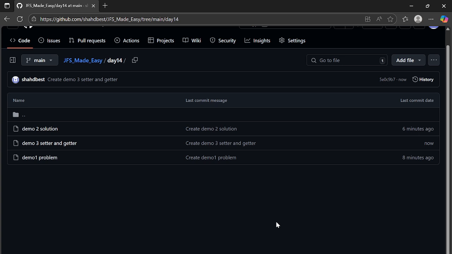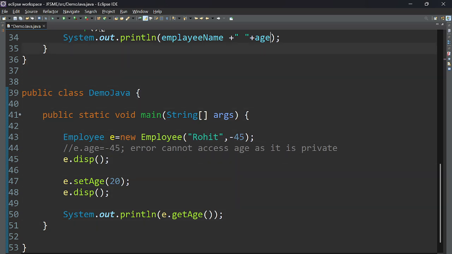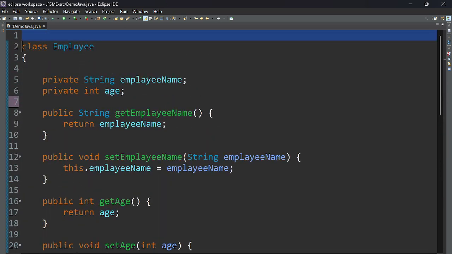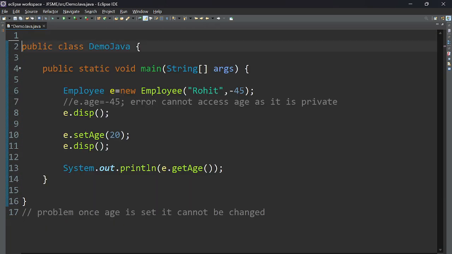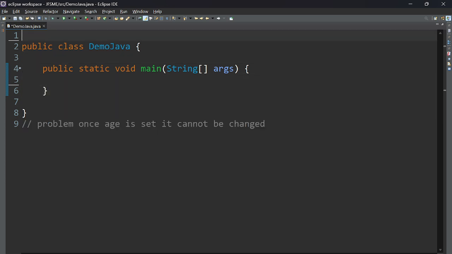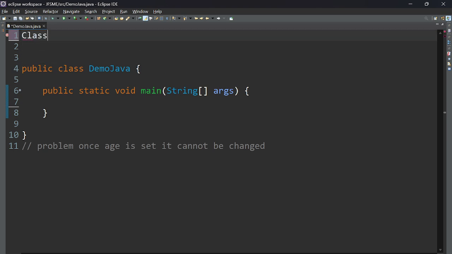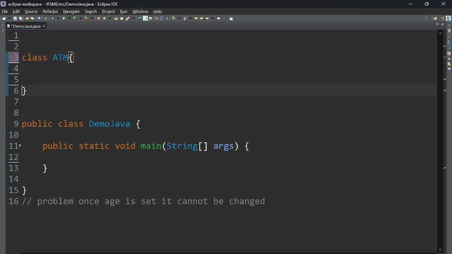So what is that? Let's take an example of an ATM machine itself. Let's create a class for an ATM machine and see how things work there. For now I will remove this employee class and also remove the objects and everything that I have created here. So I'll create a class and call it the ATM class. The C should be in small case.